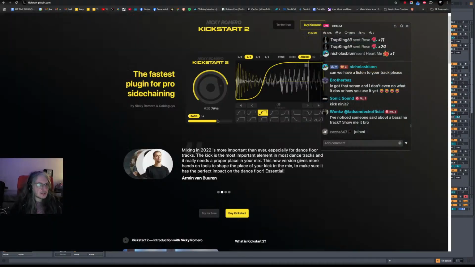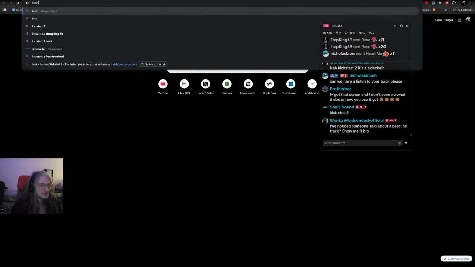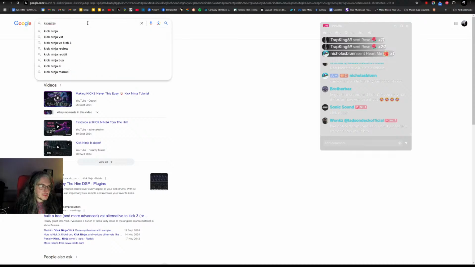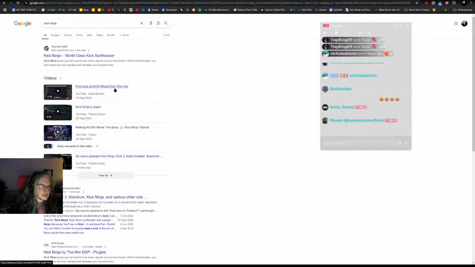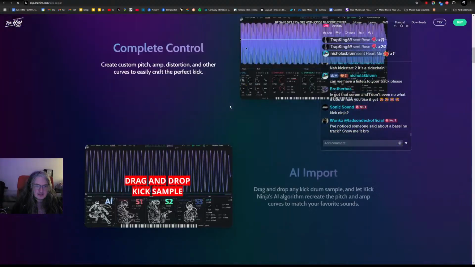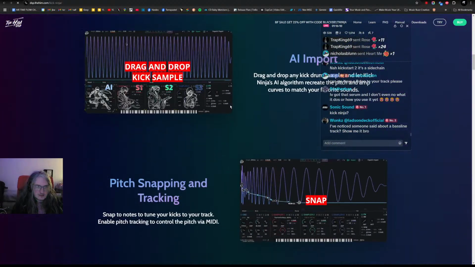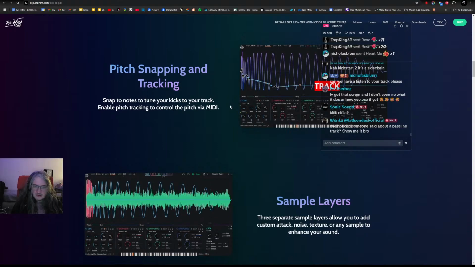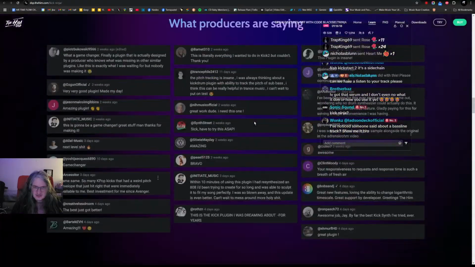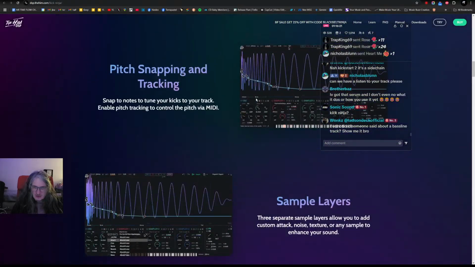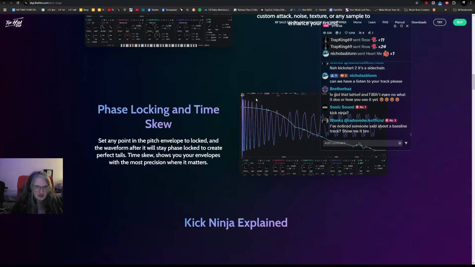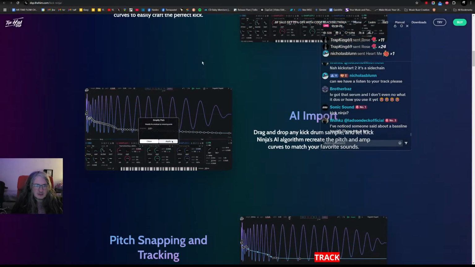Favorite Kick Ninja, was it? What have I unlocked here? Full control. Let's see the interface. No. Wait, was it this one? This looks similar, but it's not the same. Looks good though. It's got a lot of control. Don't know if that was it now.